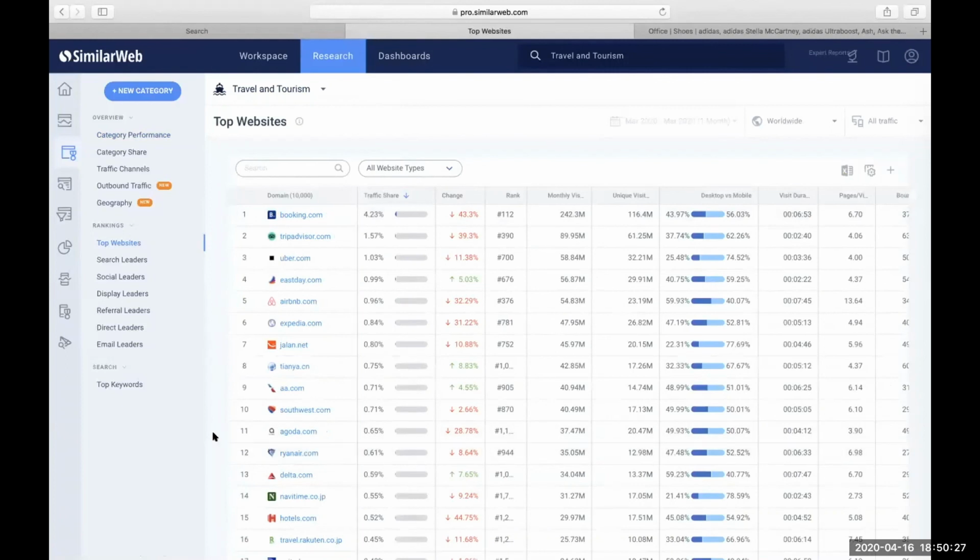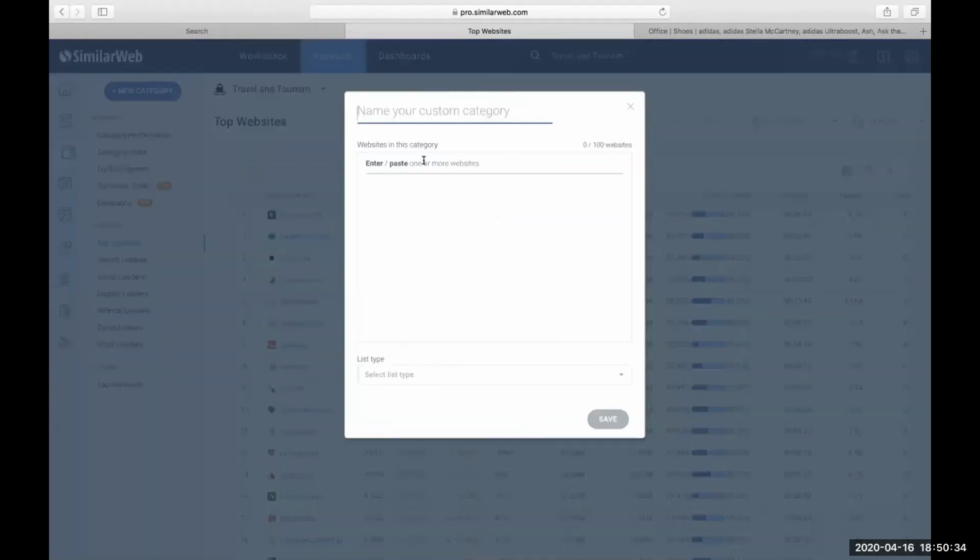So what you should do is, once you've used our categories as a discovery, always make sure you create your custom category. As I demonstrated right at the beginning, you add in the most relevant websites, the most comparable websites to your client, and you just ensure that you really are comparing like for like.